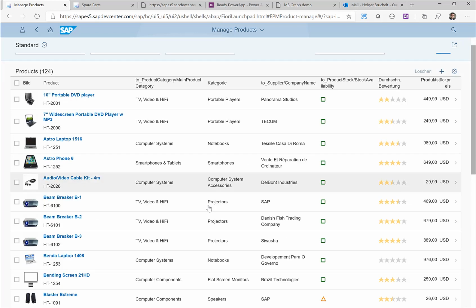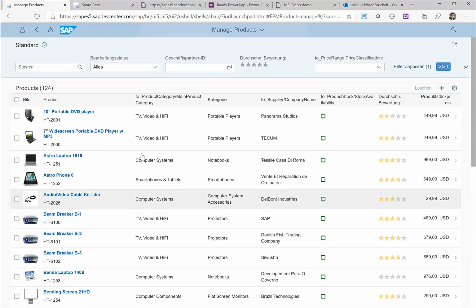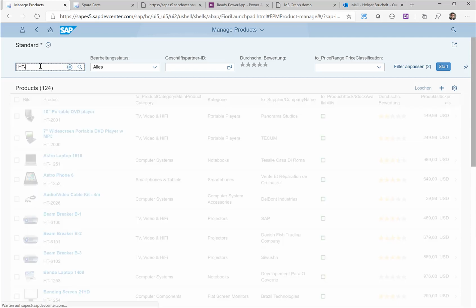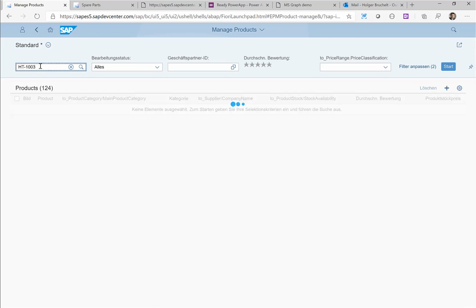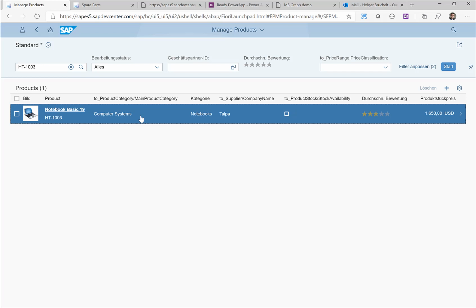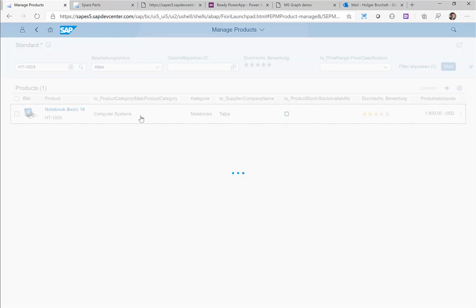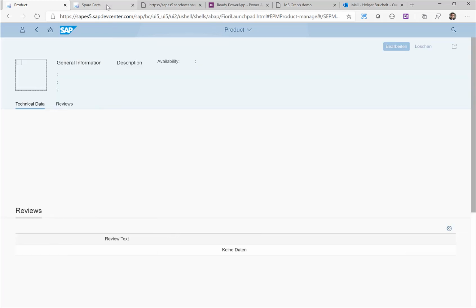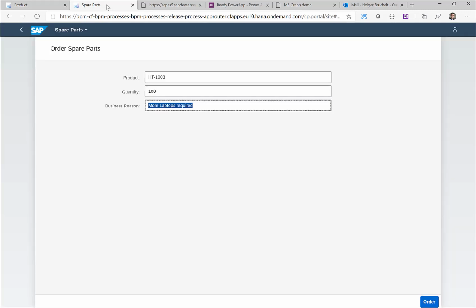So I get a bunch of products, laptops and stuff like that, and one of these laptops that I want to focus on is this laptop HT1003. So to start our journey, let's pretend that we do not have enough laptops available. So I need to order some new ones. Well, I could use here the SAP Cloud Platform Workflow Services, where I just want to request 100 new laptops. So I'll just click on Order.